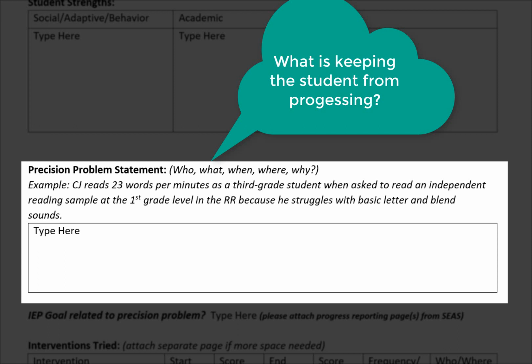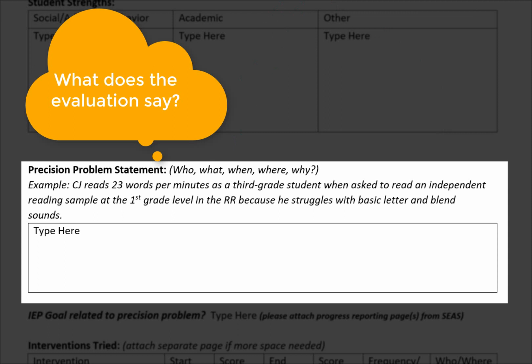Is it because, in the example, basic letter and blending sounds, they're struggling with that? Is it some of their executive functioning skills or short-term memory? So it's important as a team that not only you look at their IEP goals, but also their reevaluations or initial evaluations in some cases to find out where some of those deficits are.